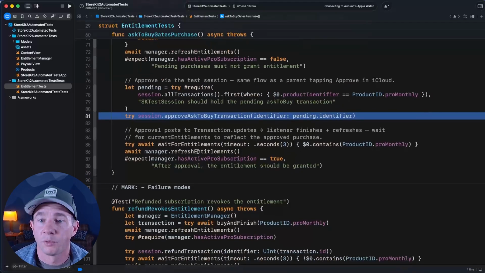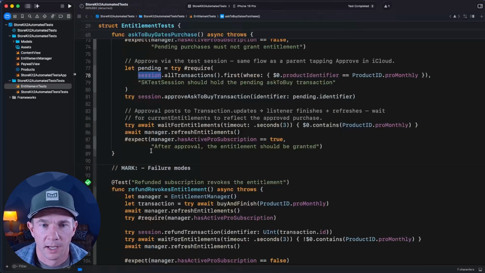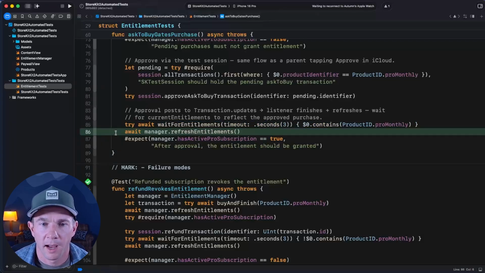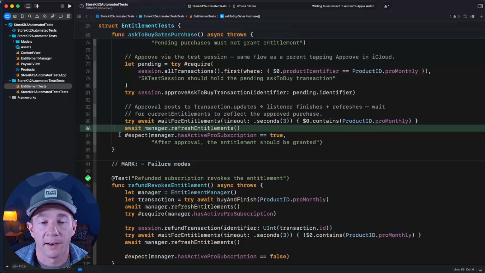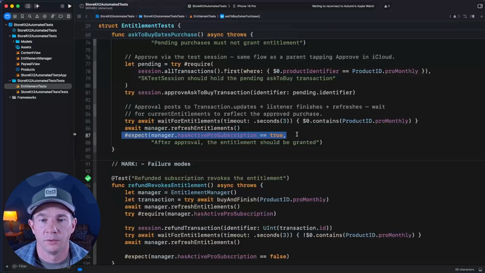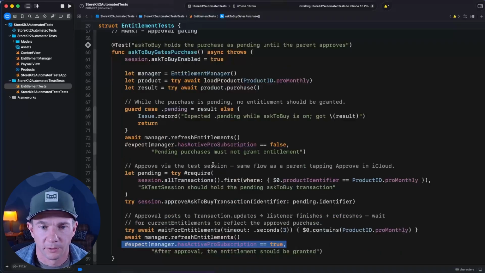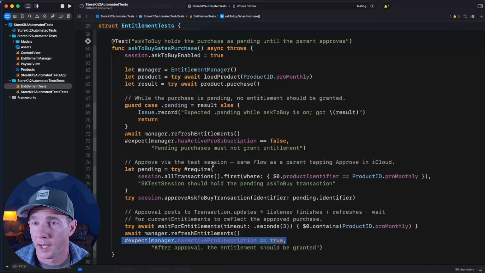And then we are going to approve the transaction that we have just purchased. And that, again, is tying back into our test session. And once that's done, we're going to make sure that it's cleared and refresh our entitlements. And after all of those wonderful steps, then we can expect it to be an active Pro subscription. So let's run this beautiful test and see what happens. So our build succeeds. We wait and wait and wait. And bada bing, bada boom, we got another passing test.